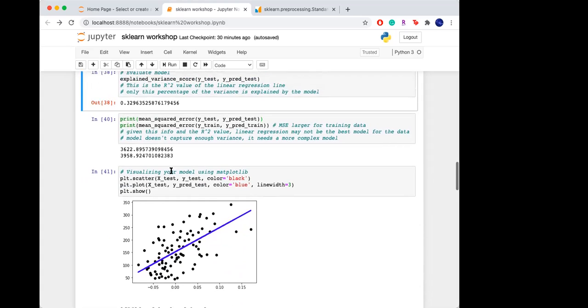And this is just a visualization of the linear model. So here we've plotted the test data, and here are the predictions for Y test.